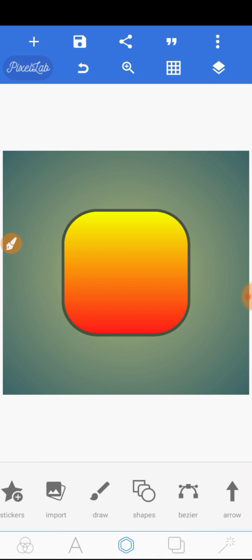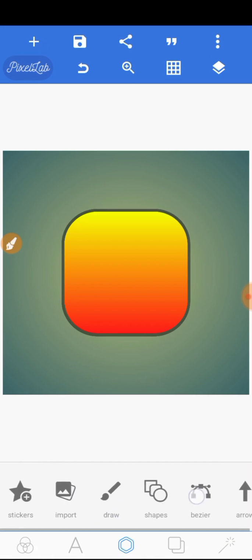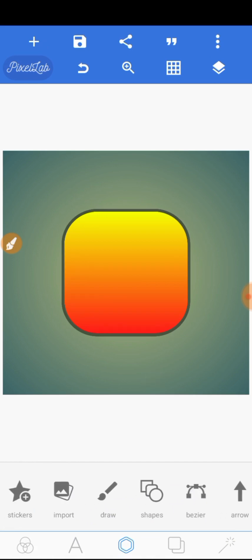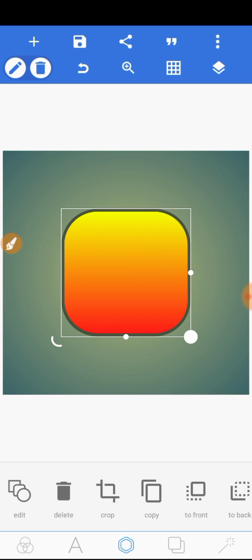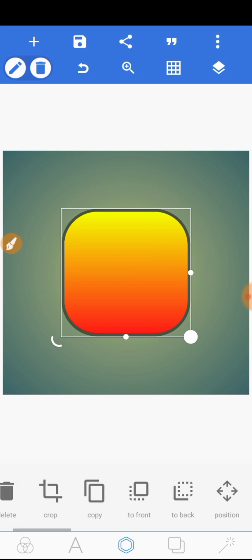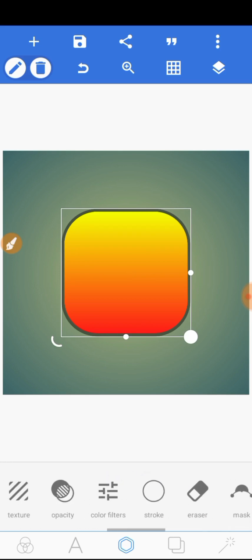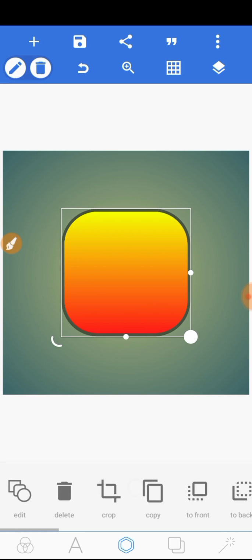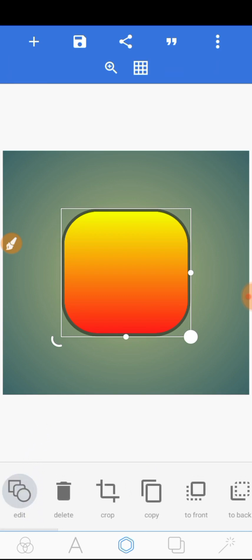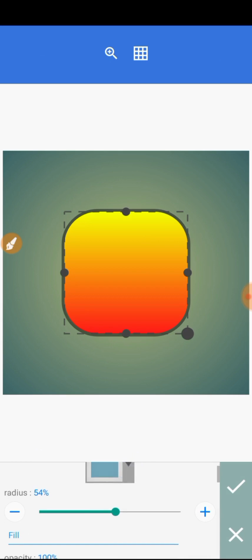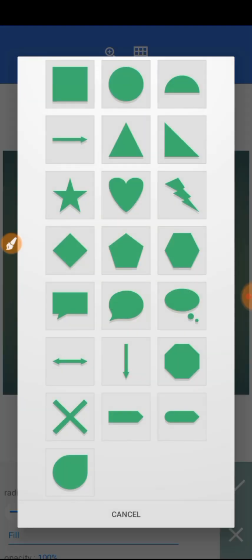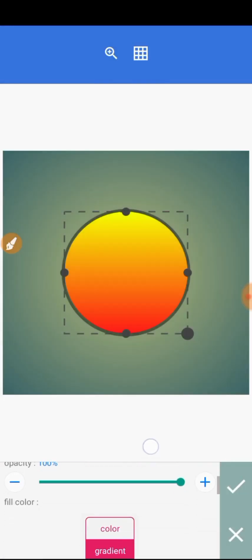Let's continue. This is about this particular bar here. When you highlight a particular object, be it a picture or a shape, all these tools will show. For shapes, there is this particular tool to edit shapes. You can go to edit shape and change the particular shape you are using. You can change it to whatever you want it to be.